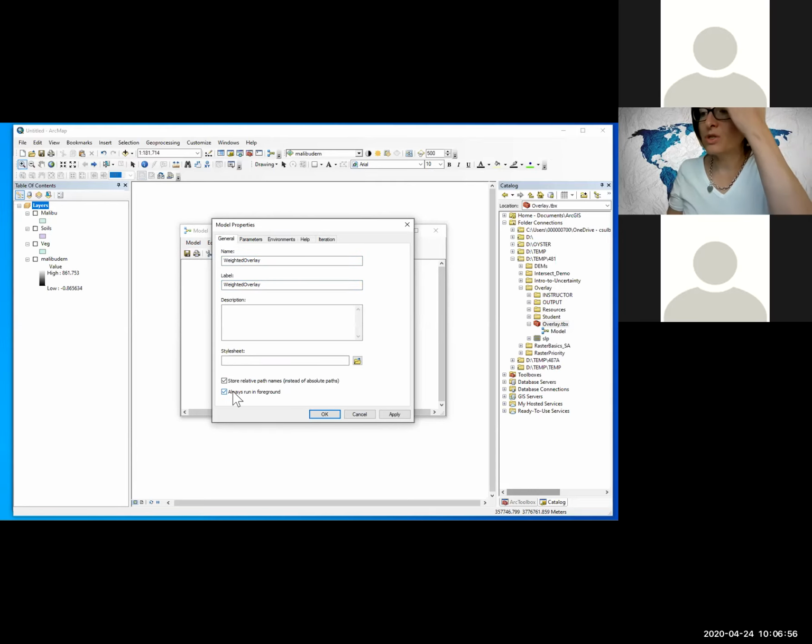So important, store relative path names, right? And now we're going to set our model here. You can put in a description, and I just recommend you be descriptive every time you do this, but you can say GEOG 481, fire hazard suitability analysis, and then you have your criteria.